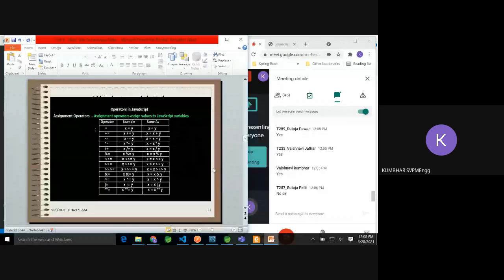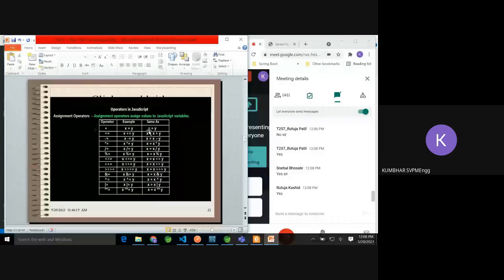One to another. So equal to operator, x equal to y, value of y will get assigned to x. Plus equal to can be written as x plus equal to y. It means that x equal to x plus y. Same for minus, x minus equal to y is x equal to x minus y, x equal to x star y, x equal to x divided by y, x mod.